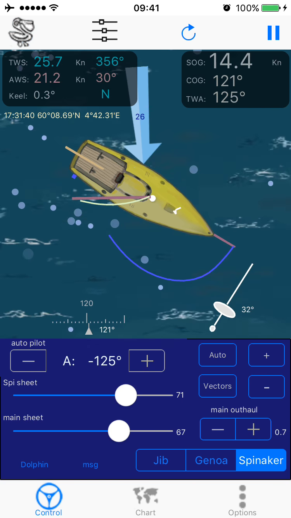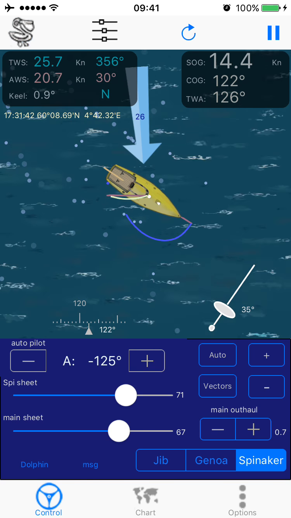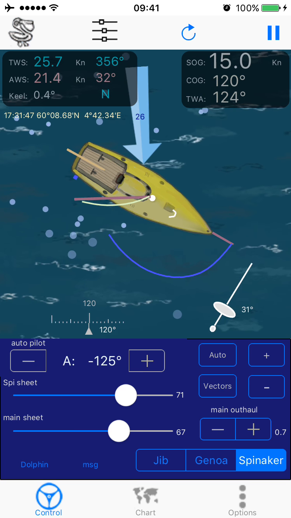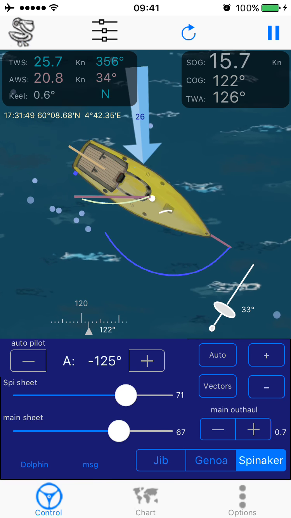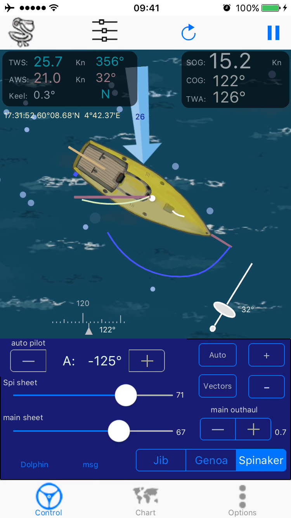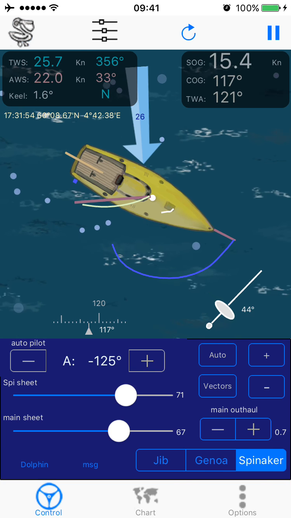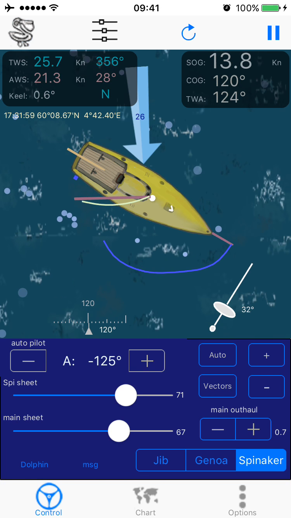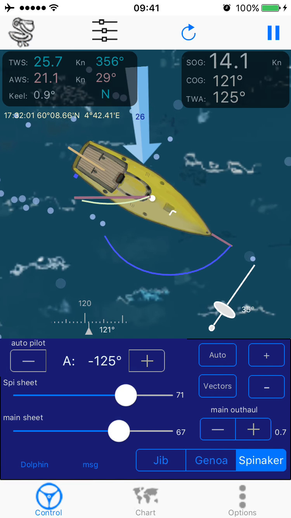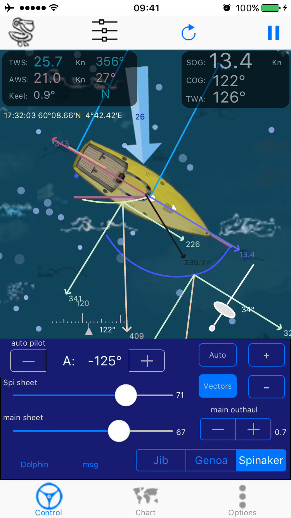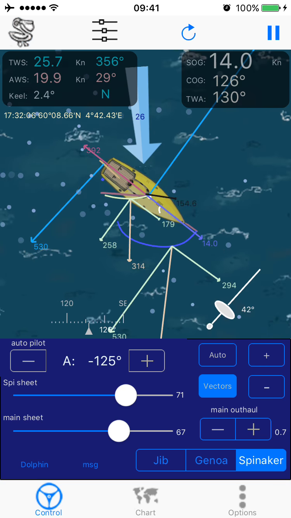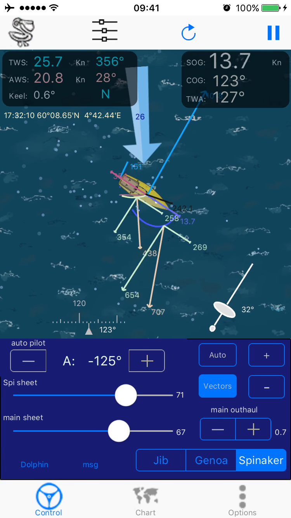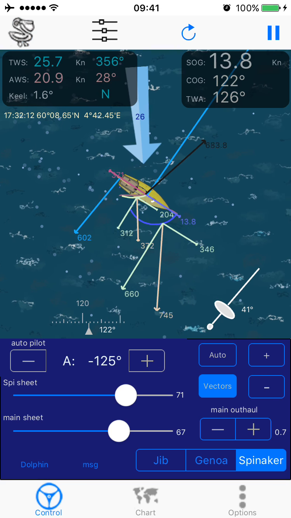You can zoom in and out the boat using 2 fingers, pinching, and once the boat is moving, you cannot move it with the fingers anymore, only when it's locked. I will activate the forces in the boat, the main forces. You can see the forces in real time.